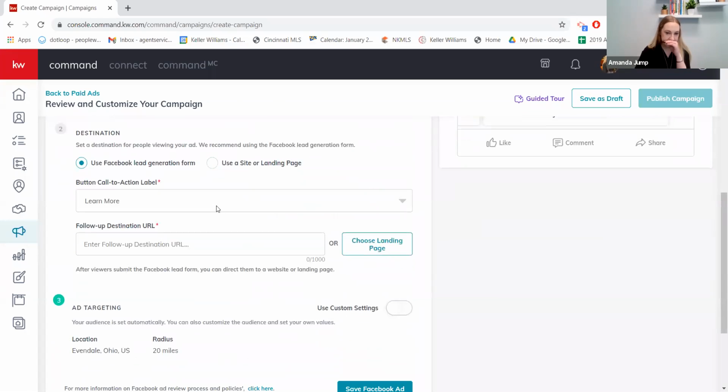And destination, this is an important thing when we are running these Facebook ads. If we're not selecting this lead generation form and we're just using a site or landing page, we're not going to capture any of that information coming from that person. We're not going to get their name, their phone number, their email, unless they were to input that themselves.